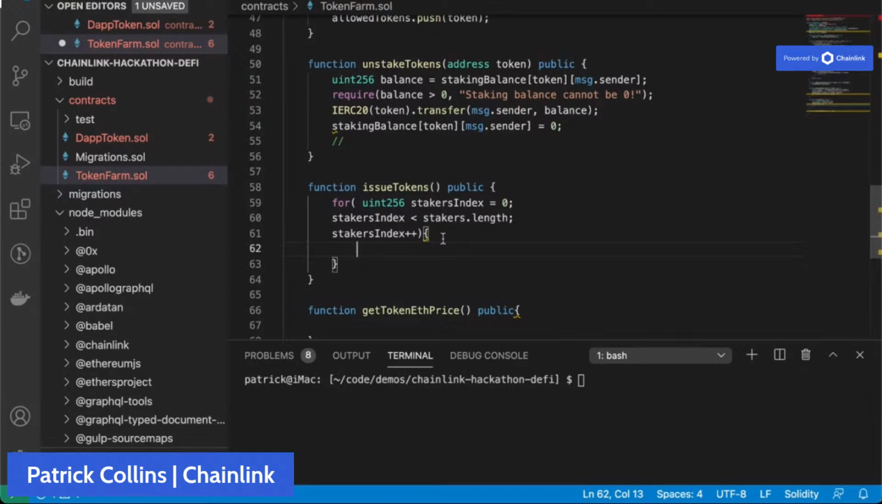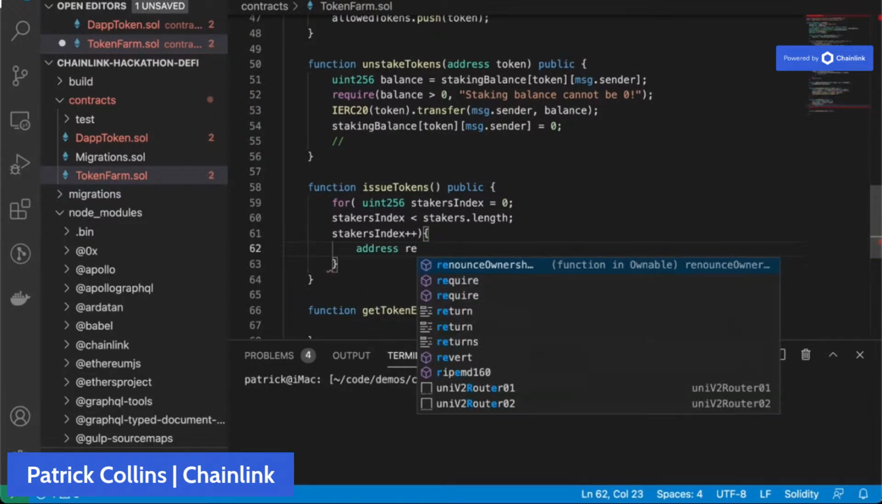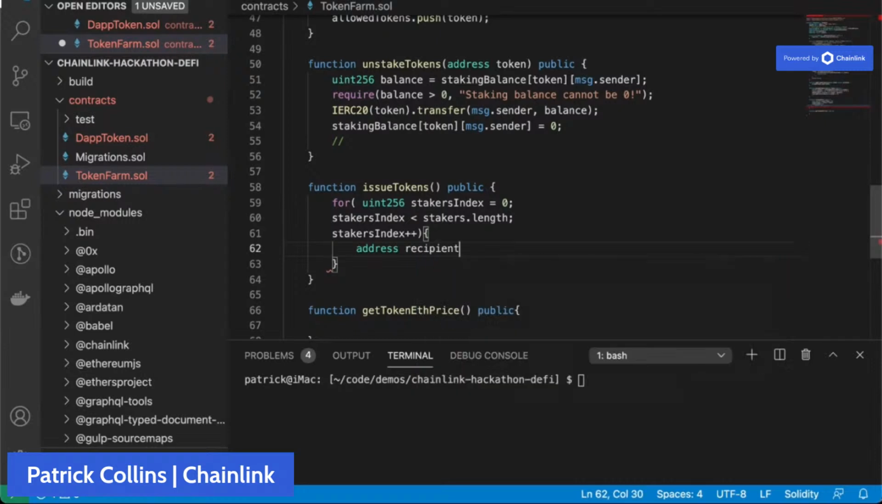But anyways, so what do we want to do? So we'll do address recipient equals, it's going to be the stakers index.